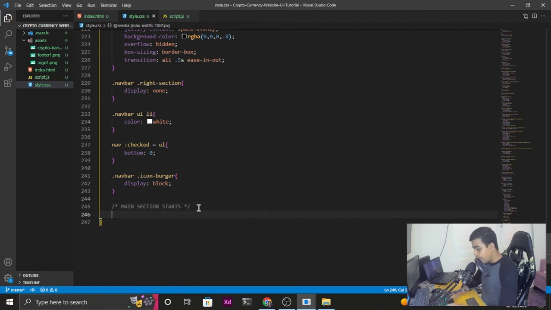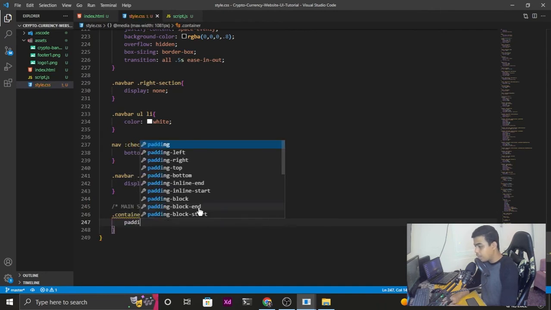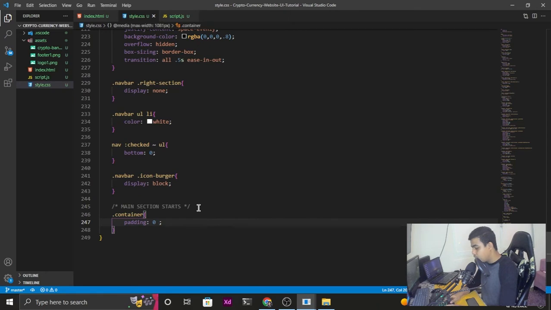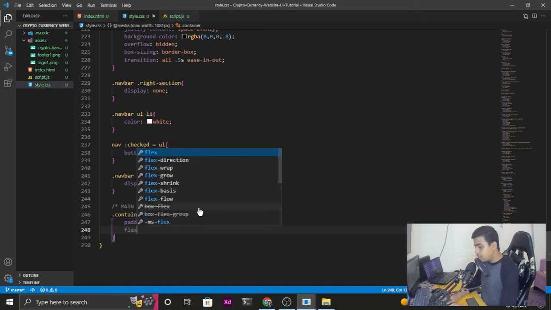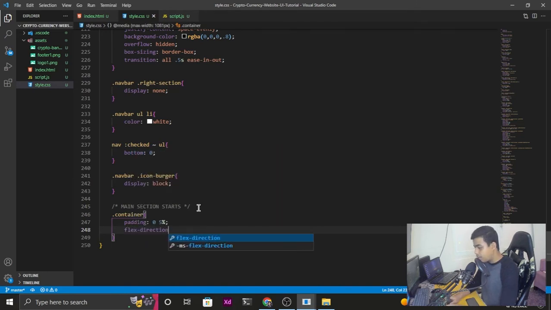Alright, so now I'll be selecting my container, and the first thing I'm going to do over here is change the padding. From top and bottom, I'm going to keep 0. From right and left, I'm going to keep it 5%. Then I will change the flex direction of this container to column. Alright, and now the thing that I need to do over here is change the width for my left column and for my right column.